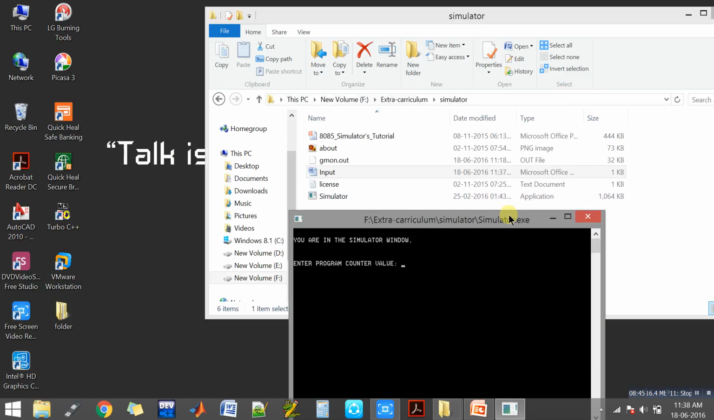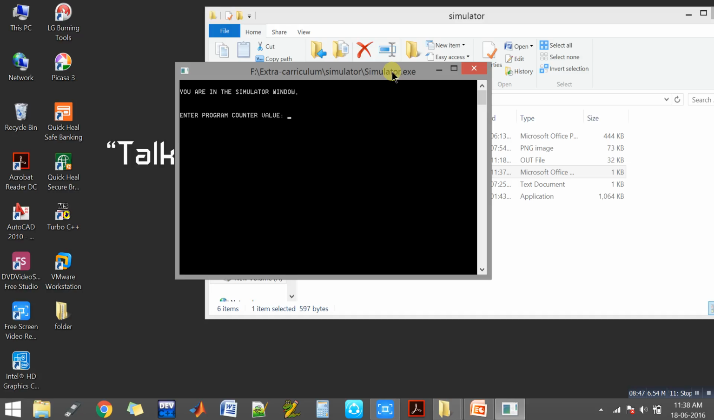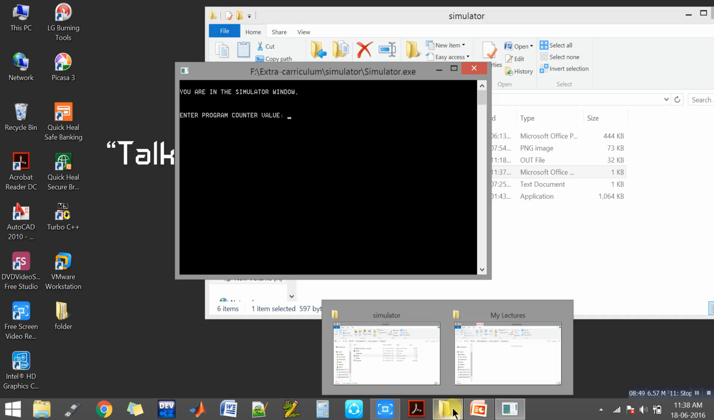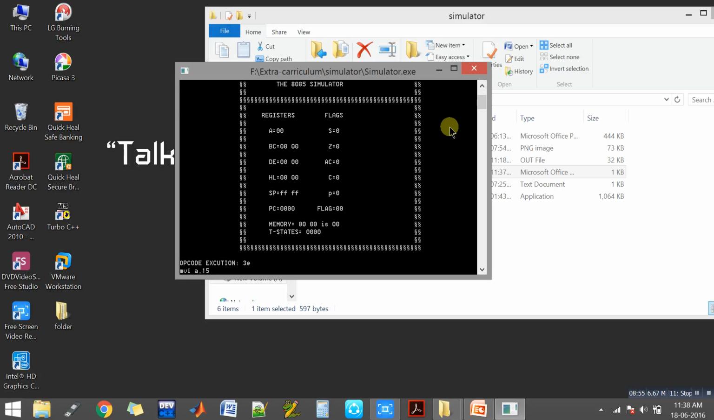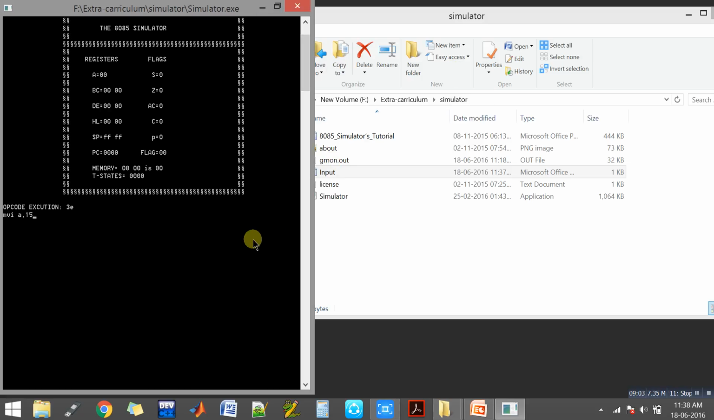Now this is what the simulator will look like. Below you can see the next instruction to be executed. It says MVI A, 15. On pressing enter, the changes will be reflected in the simulator block.